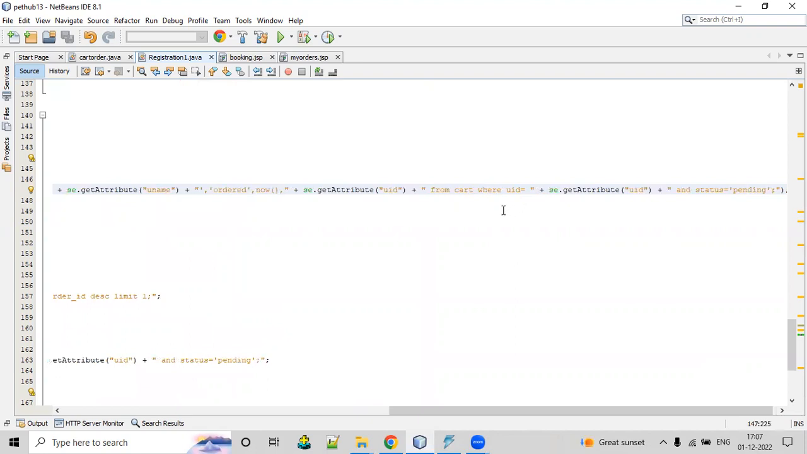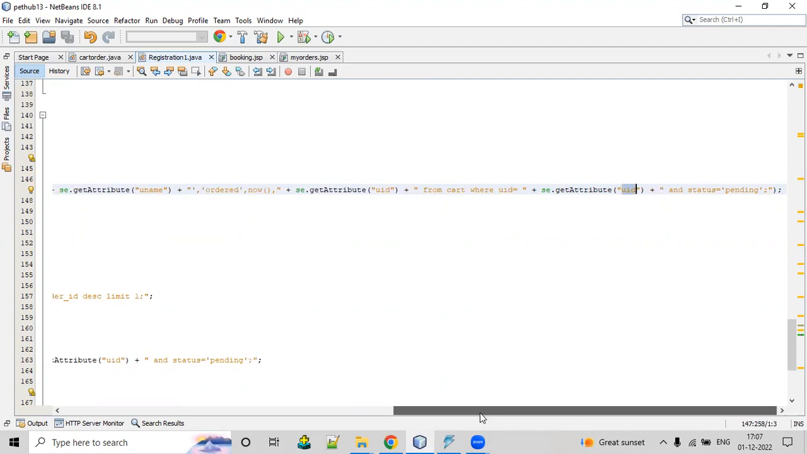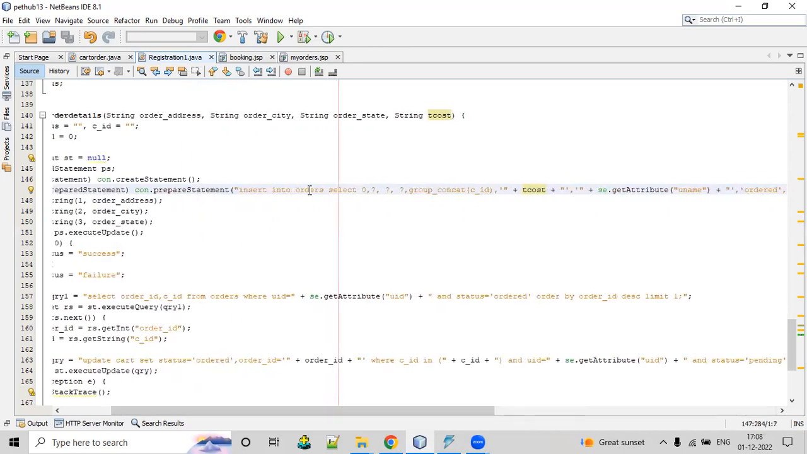Okay. So we have to write a where condition, right? Because in the cart table, for so many users, so many data will be there. So which data do I have to select from the cart table? I have to select the logged in user's data. So for that, I have to check a where condition. UID is equal to session.getAttribute of UID, meaning for my session, whoever has logged in. So for that user, I'm selecting the cart ID. And also status is equal to pending, because in the cart also, the status will keep on changing. Whatever the status is pending, that cart ID only I am selecting and inserting into the orders table.